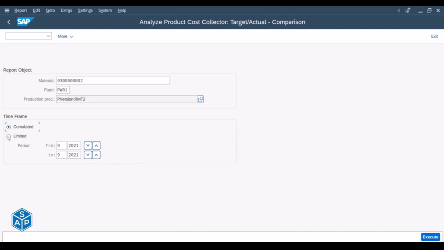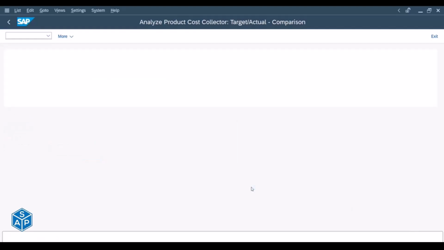No, we are not running anything. We are analyzing only here, right? We are analyzing just a report. Yeah. Execute.